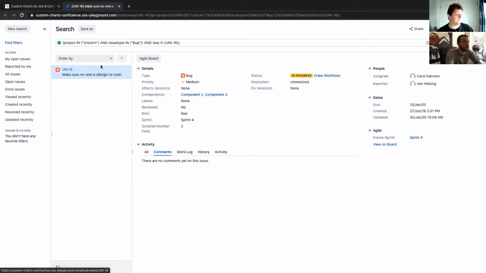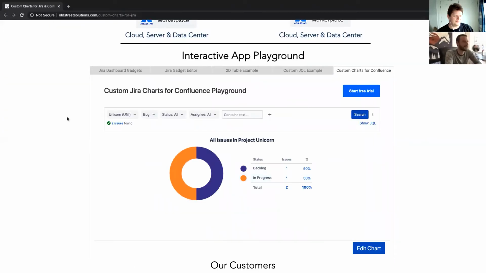And this is saying, make sure no one's allergic to nuts. The playground is a way to bake cookies and make cups of tea because we're terribly British at Old Street and we can't help ourselves.